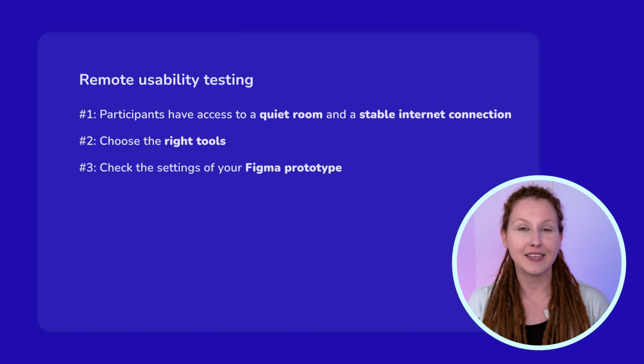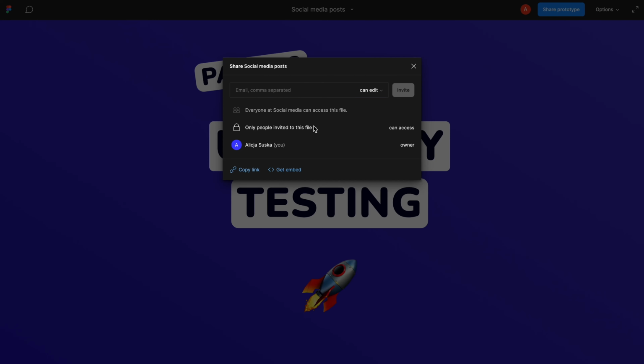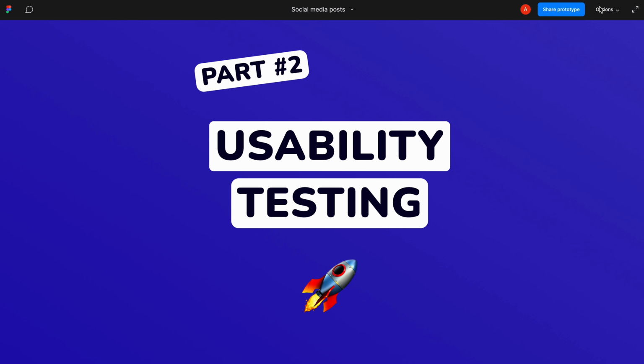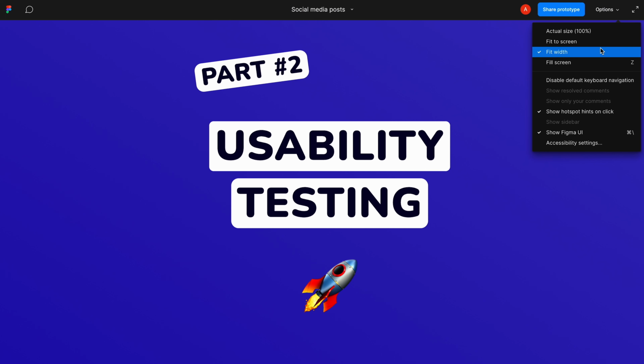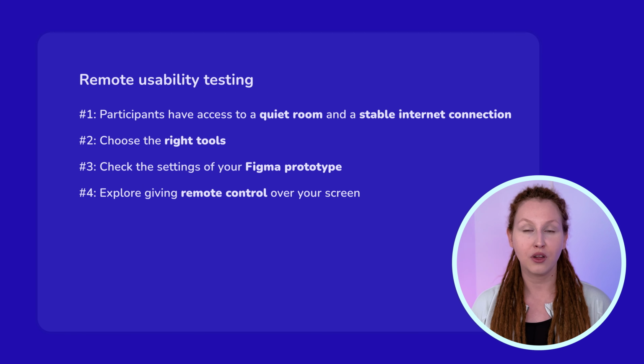3. Check the settings of your Figma prototype. Make sure that it's visible to everyone and it's adjusted to screen's width. Otherwise, you will need to ask testers to adjust the display settings before the test, and it's really painful to do. Also, before the test, make sure that everything works properly by opening the link in your browser in the incognito mode.